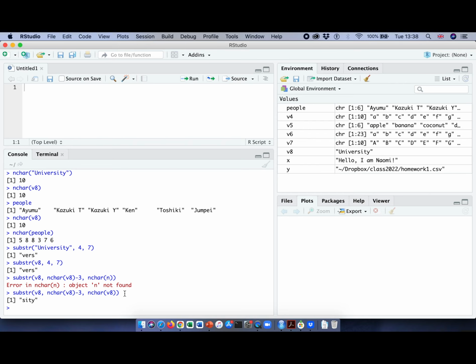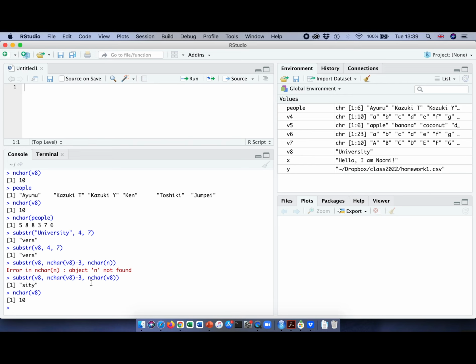Let's break it down. The number of characters in v8 is obviously 10. And if we subtract 3 from 10, we have 7. So we have 7 here and we have 10 here. And this is how we get the 7th to 10th letters in university.